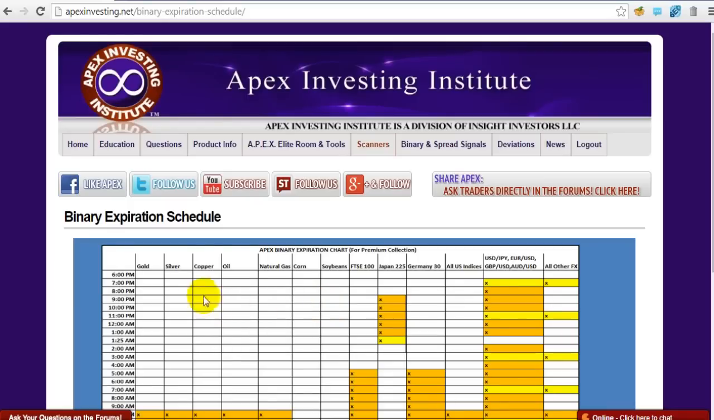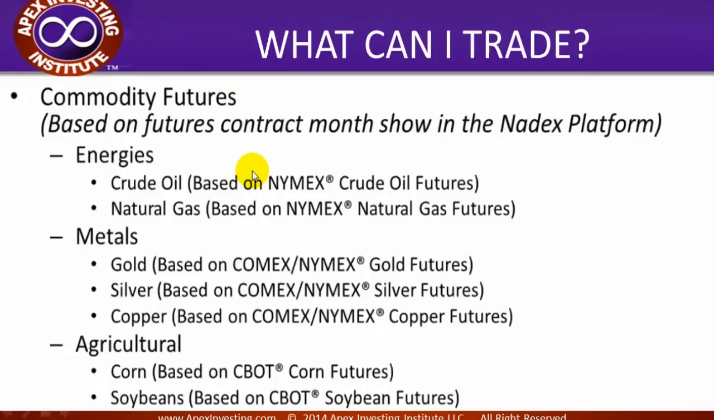And let's see here. We got the Japan 225, first one at 9. So yeah, they ought to be opening any minute. Anyway, so we got all these contracts that you can trade. But what about at night?